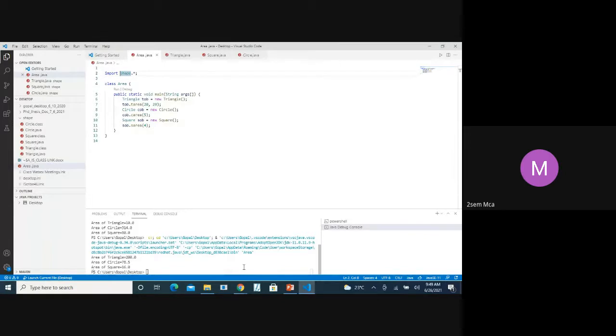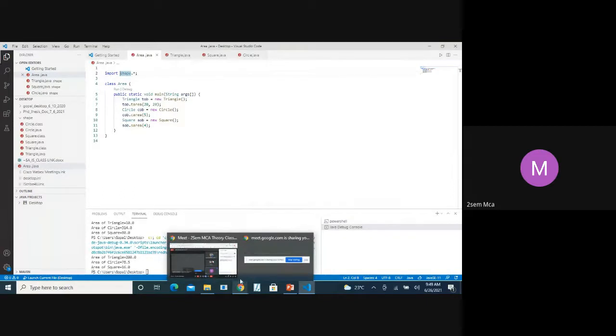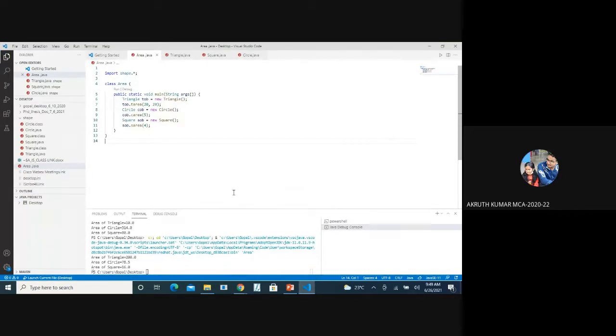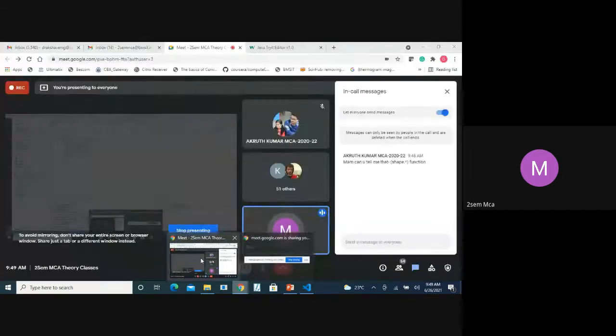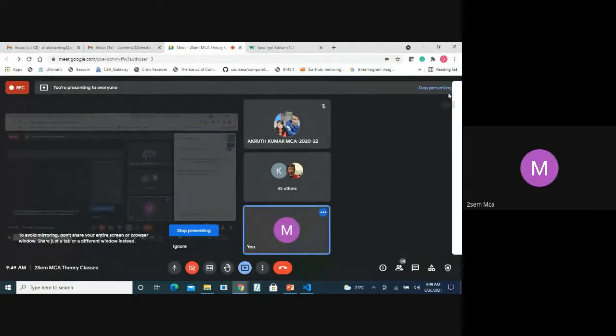Akrut, how many classes do we have in the shape package? Yes, three: circle, square, triangle. I want all three classes in this program. So that's the reason for shape dot star. Or else you would have to write shape dot circle, shape dot triangle, shape dot square. Instead of taking each one, we want everything in this package, all the classes. In that case, we use shape dot star. Is the doubt clear, Akrut? Okay, so that is the work of shape dot star.